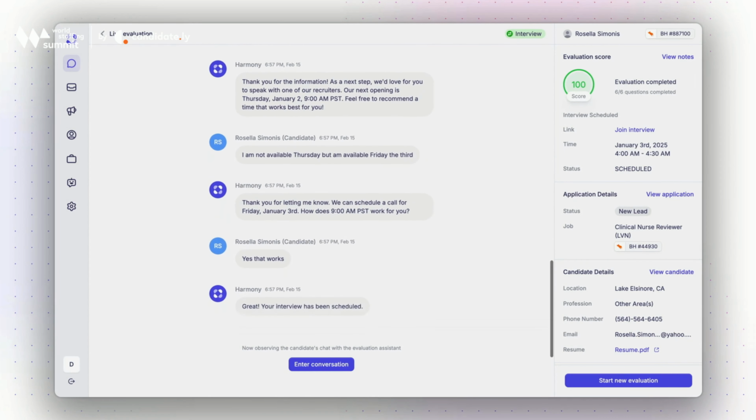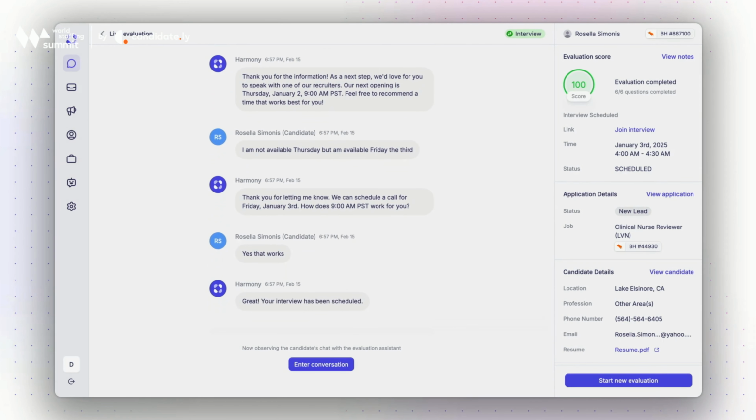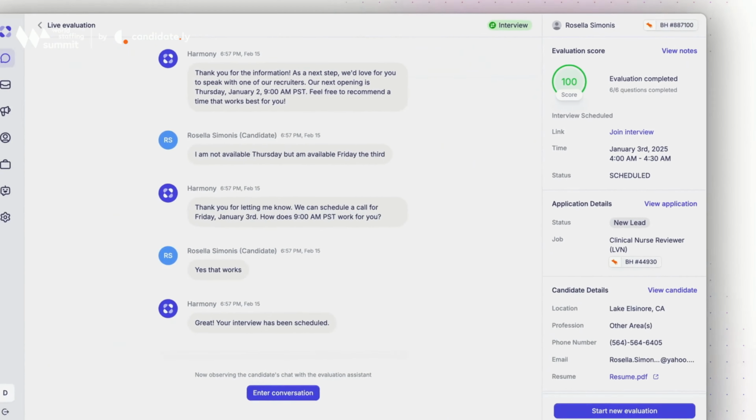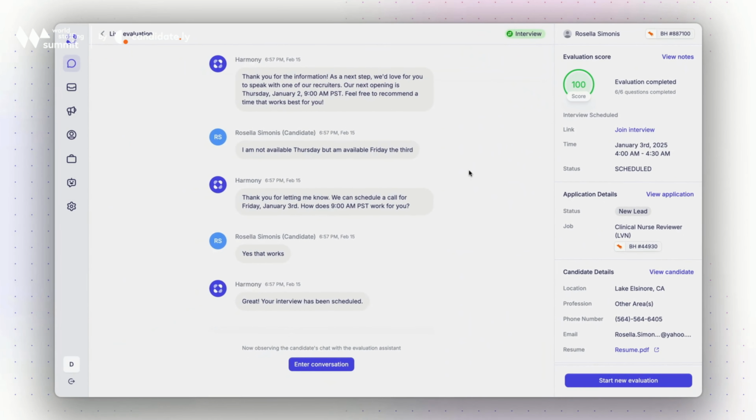If the candidate meets the secondary criteria, Harmony can schedule an interview for you, automatically adding the meeting to both the recruiters and the candidates' calendars. By the time you meet them, you already know they're qualified and genuinely interested, letting you focus on building a real human connection from the start.